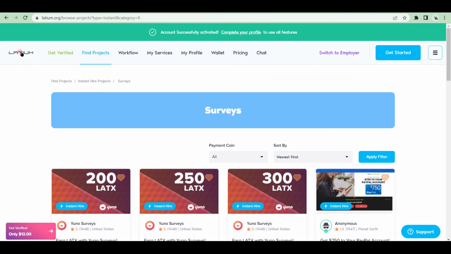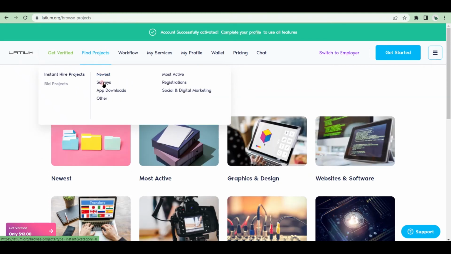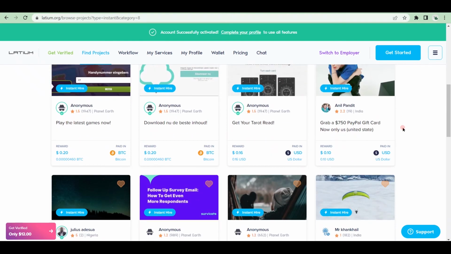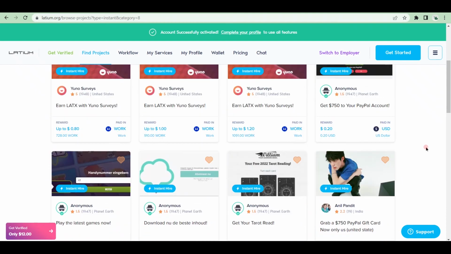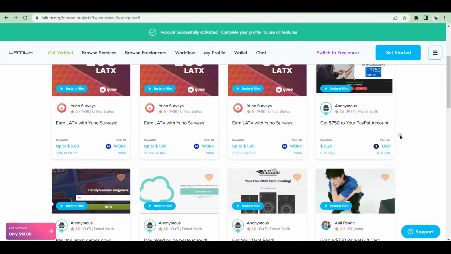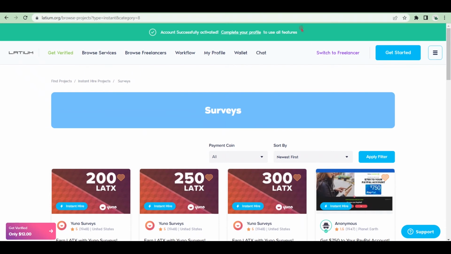Go to Latium.org, which is a platform for paying people for their time spent online. For example, if you are a freelancer looking for some extra work, you can go to the Find a Project section and look for surveys, for example. These will be in cryptocurrency, and all you have to do is basically perform some simple services or offers. But none of that is going to happen. Instead, I would like you to select Switch to Employer. So instead of working for others, you will hire others to work for you, and you will compensate them for their time. So let's go over everything again.